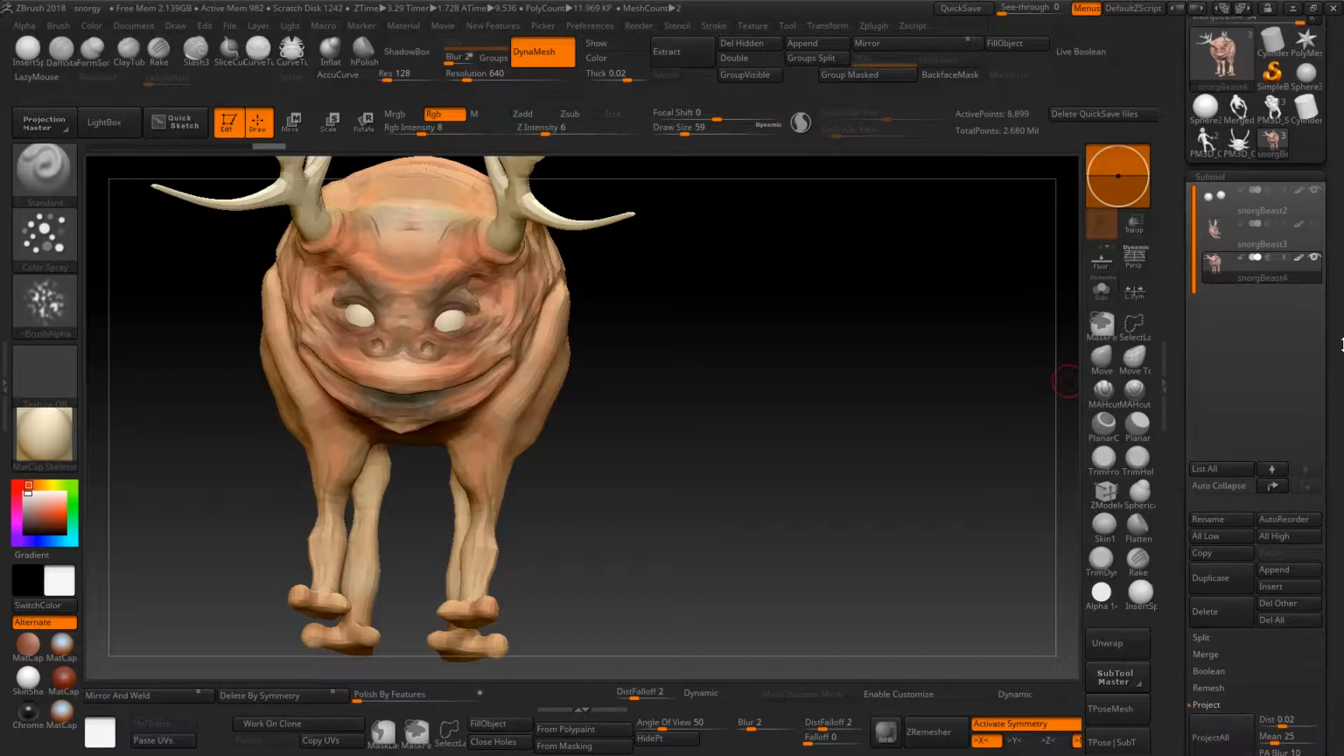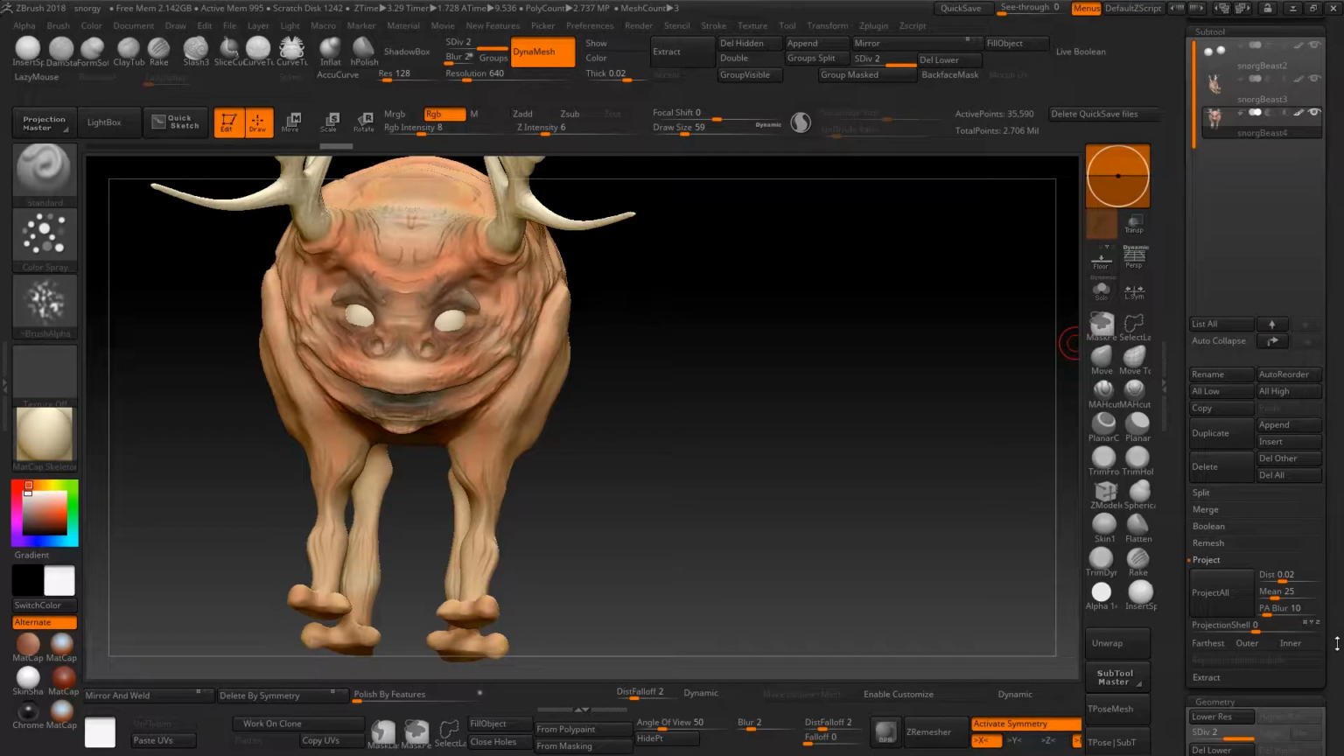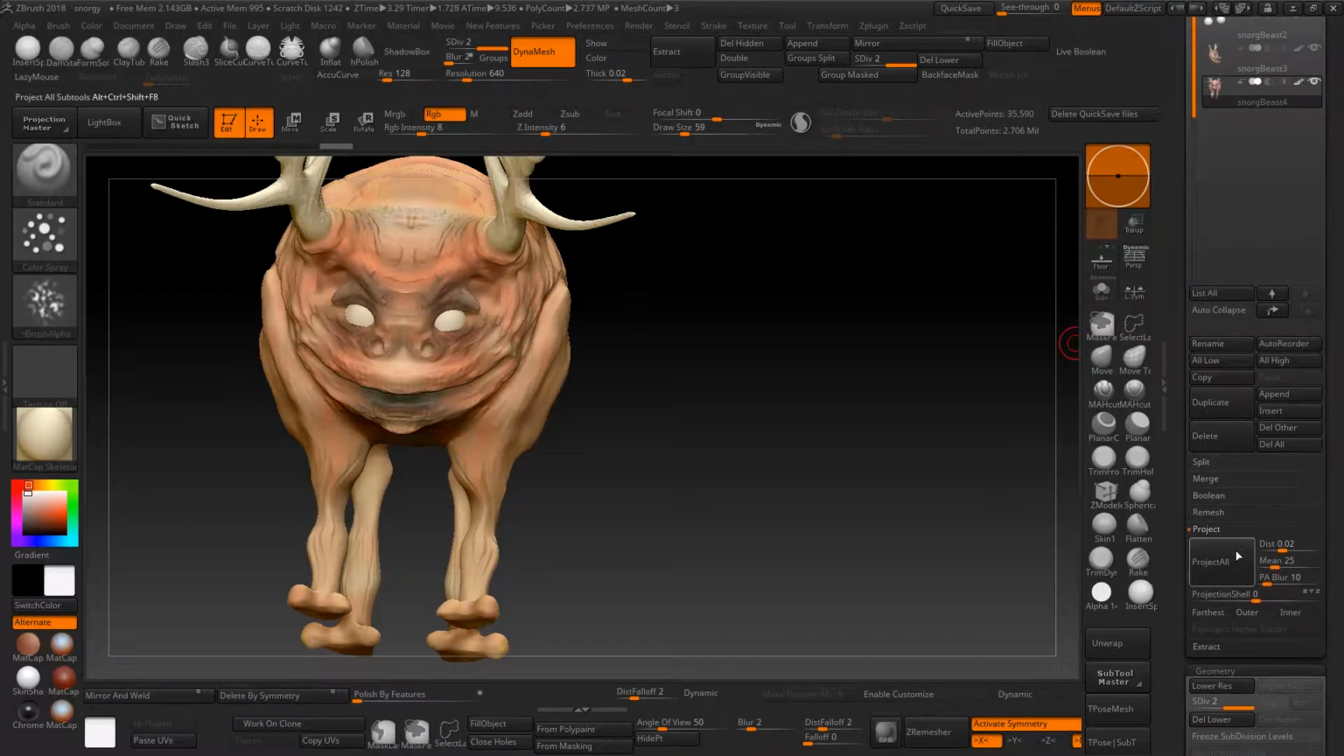So I'm going to hit Control D to subdivide one more time, turn on visibility for the high-res version subtool, which is above it, hit project all. It's going to project again. Let's have a look. And you can start to see that that low-res version is matching up pretty nicely.